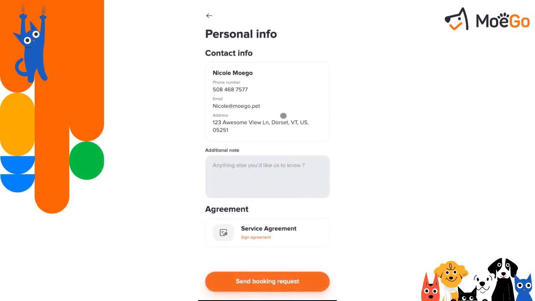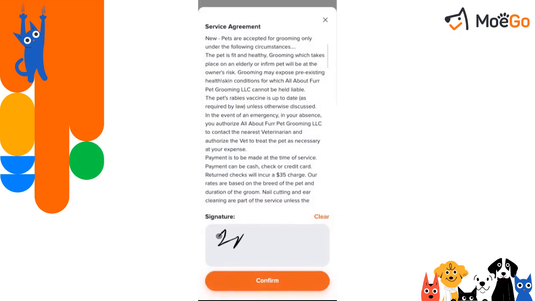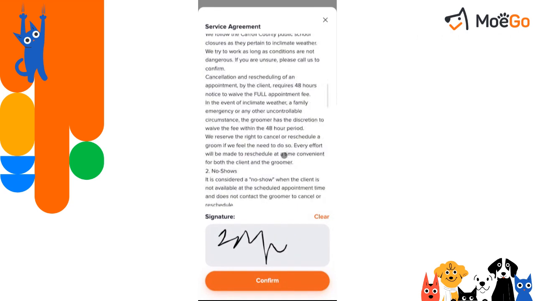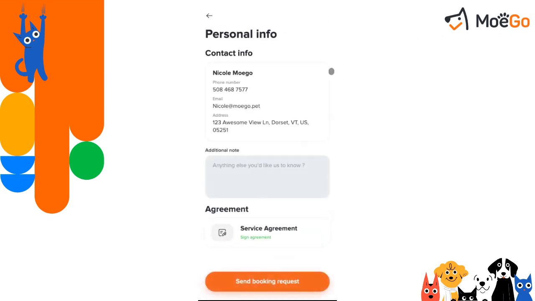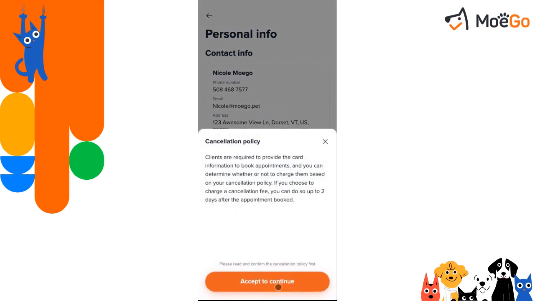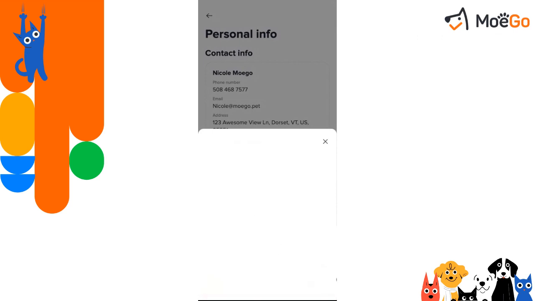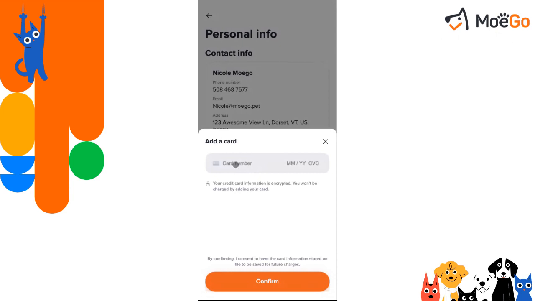I'm gonna confirm the appointment. I can either add in any notes, make sure that my contact information is correct, and then I have to sign the service agreement that we made required. It has all the information, which you can edit at any time. And then I'm going to confirm. I'm going to send the booking request. This has a cancellation policy that we clicked. Card on file clients are required to provide the card information to book appointments. You can determine whether or not to charge them based on your cancellation policy. So we're going to accept. And then I'd have to add in a credit card and then press confirm.